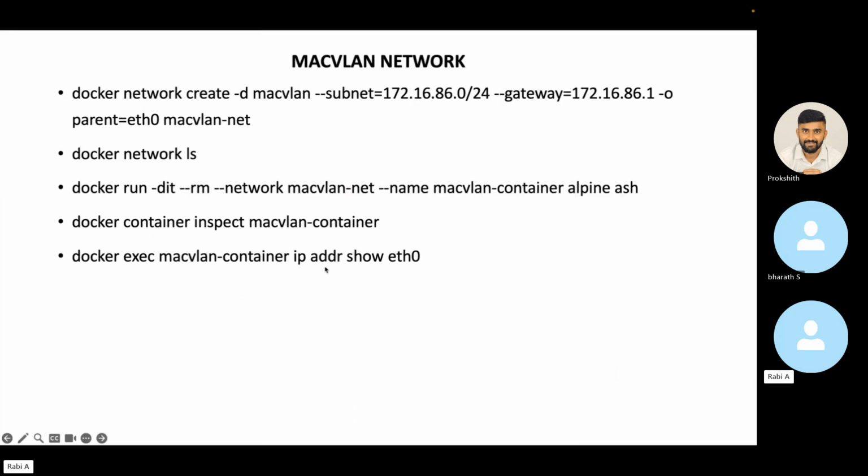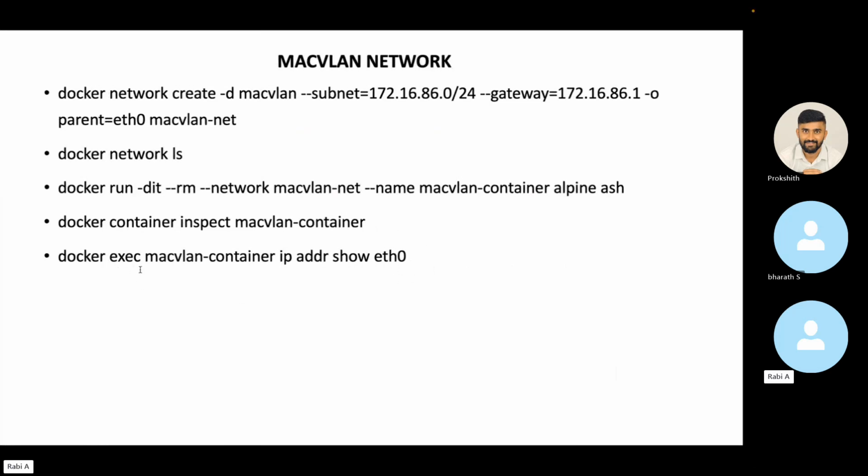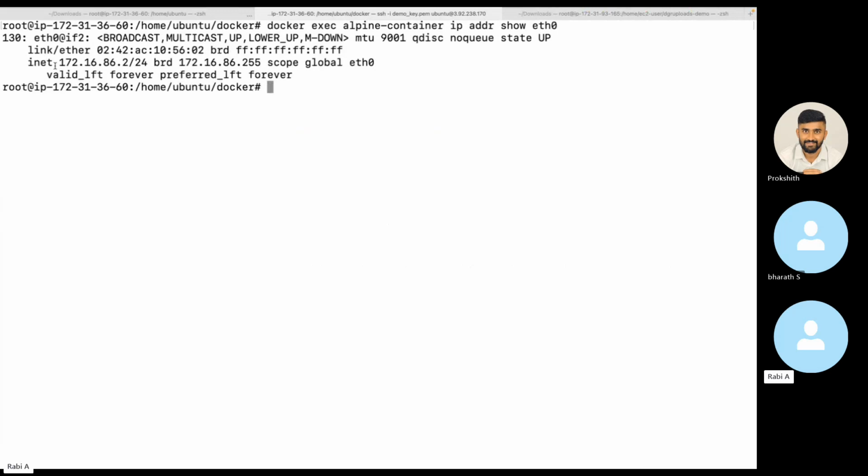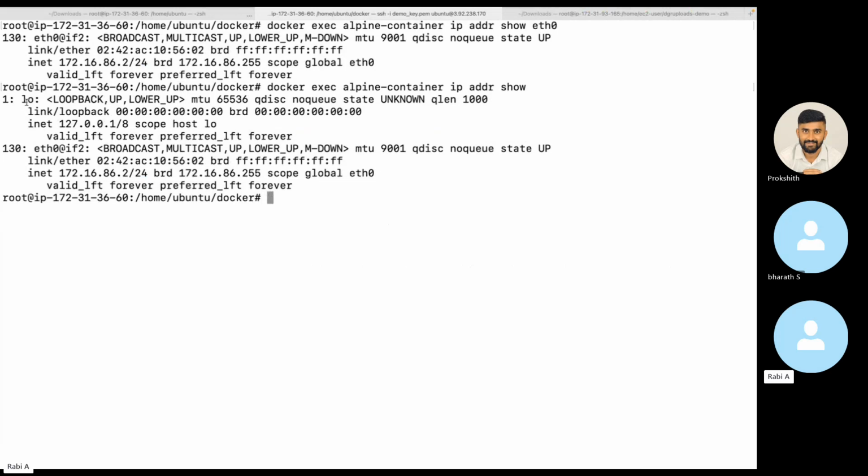You can also look at the IP address to see what is the parent network you have. So you can use docker exec for that. We'll say docker exec Alpine container, and then we will run ip addr show eth0. So eth0 is your primary network. So you can see 172.16.86.2, and that's the subnet range it is utilizing, right? And if you want to show everything, then you can run this. So this will be your gateway, the loopback basically, and then this is the eth0 that we have defined.